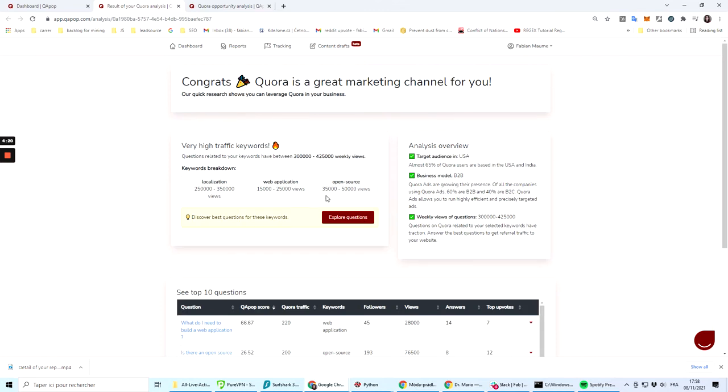You will have a result like this, which is going to give you an overview of how many weekly views those 3 keywords are getting, so you have an idea of how relevant Quora is. You will also get a recommendation based on your target geography, your business model, and so on, on whether Quora is relevant or if you need to change your keyword focus and that kind of thing.